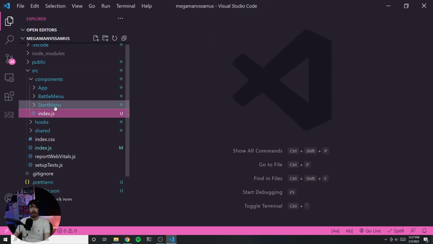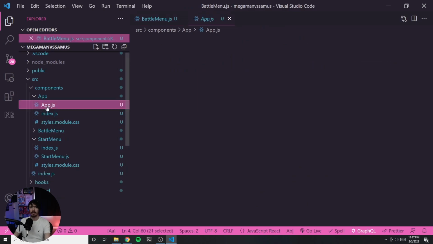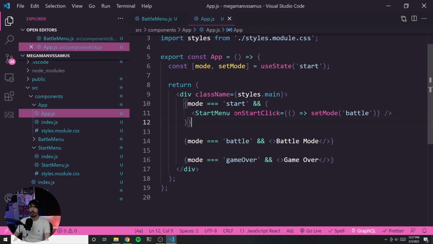So let's go ahead and look at the battle menu. So in here, I'm just returning battle menu component. So I think obviously the next step here is going to be to render out the battle menu component here.